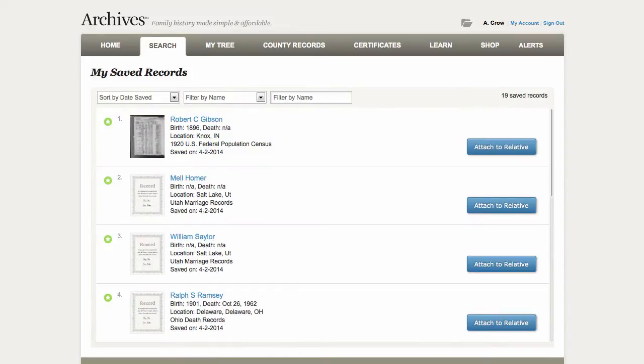Also from the Saved Records page, let's say that you've saved a record and you don't need it anymore. Perhaps you've discovered that that person isn't the person that you were looking for. All you need to do is hover over the record and a little X will pop up. You can click on the X to remove this record from your saved records. And you can either say, yes, I want to remove it, or no, I want to cancel this.